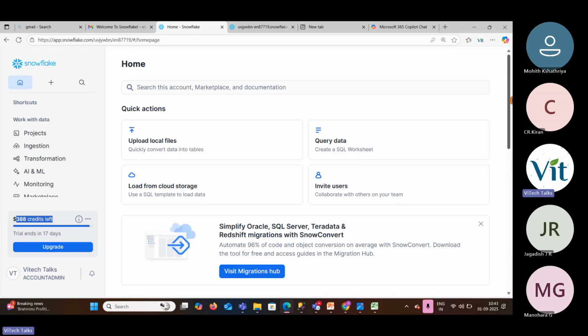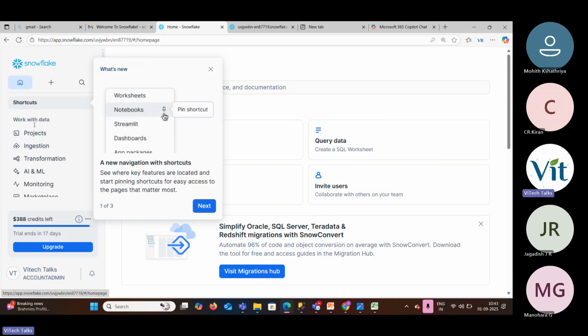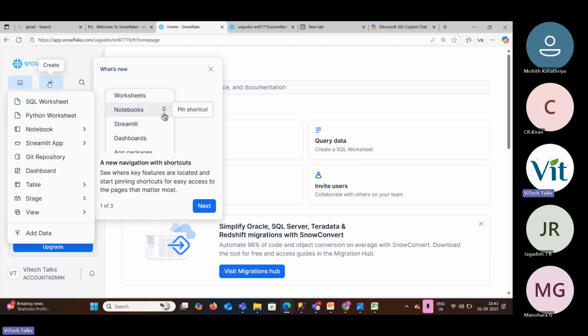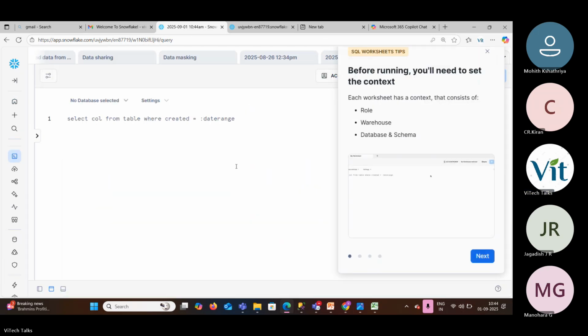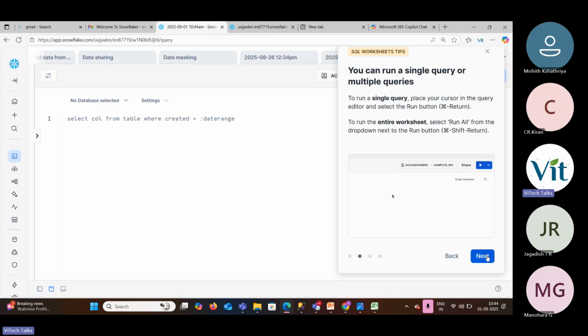So this is the UI. Here only we are going to practice everything. Just click on this plus icon, and click on SQL worksheet.